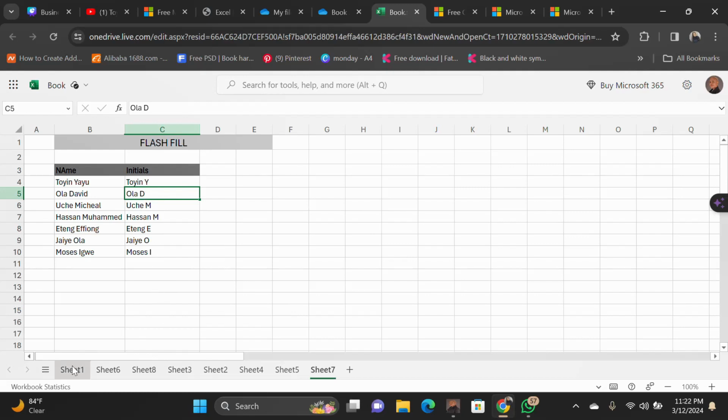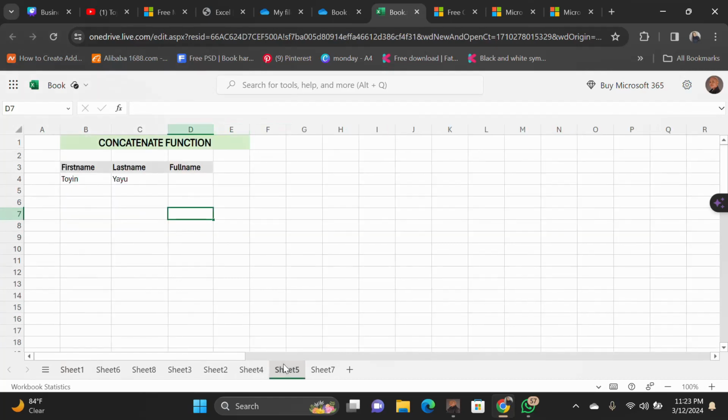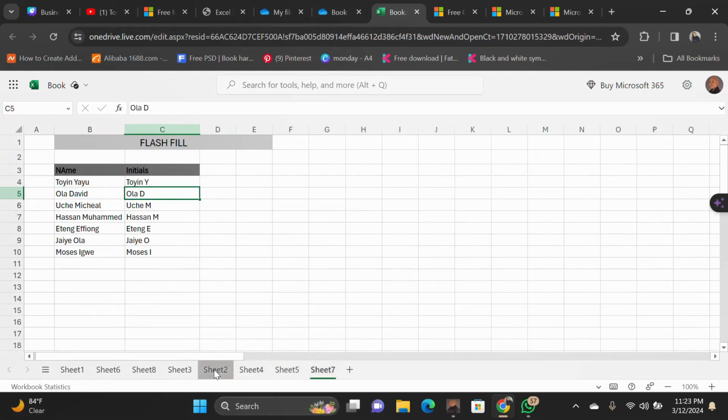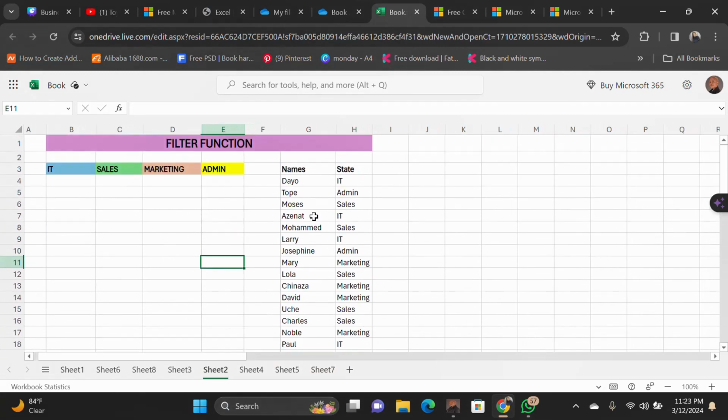Now let's go to the next one, which is filter. Filter is also interesting. So let's go see what we can do with filter. Okay, so this is filter. Imagine that you have names of people in your workplace and their department. Sorry, this is supposed to be department.